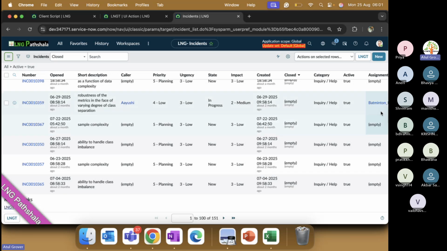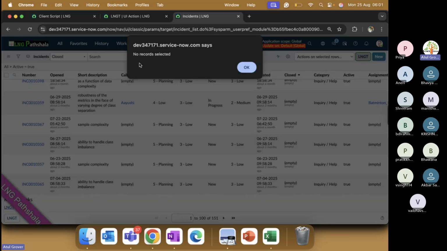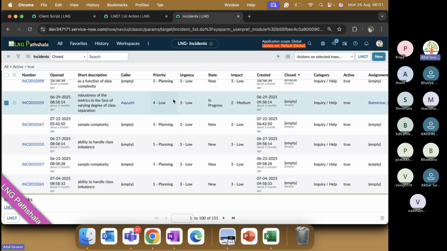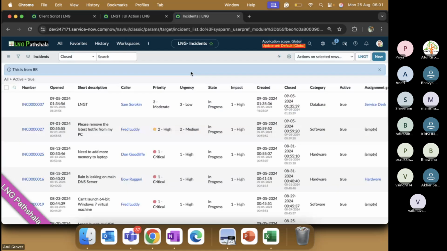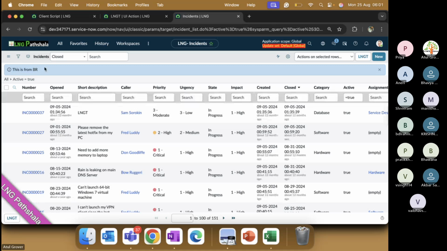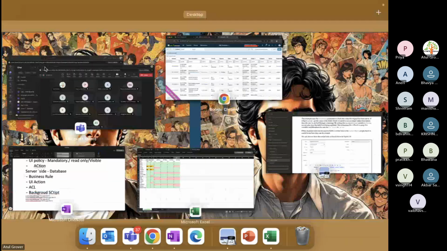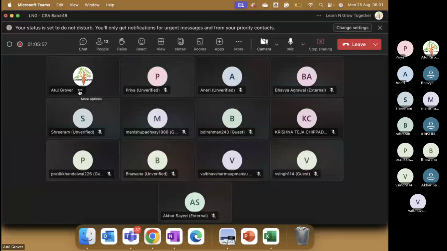So if I click on this one now, वो क्या रिकॉर्ड सेलेक्ट है, ठीक करके देखते हैं. आ गया. This is from BR. Clear everybody till this point? Doubt, question, clarification? Clear, sir.